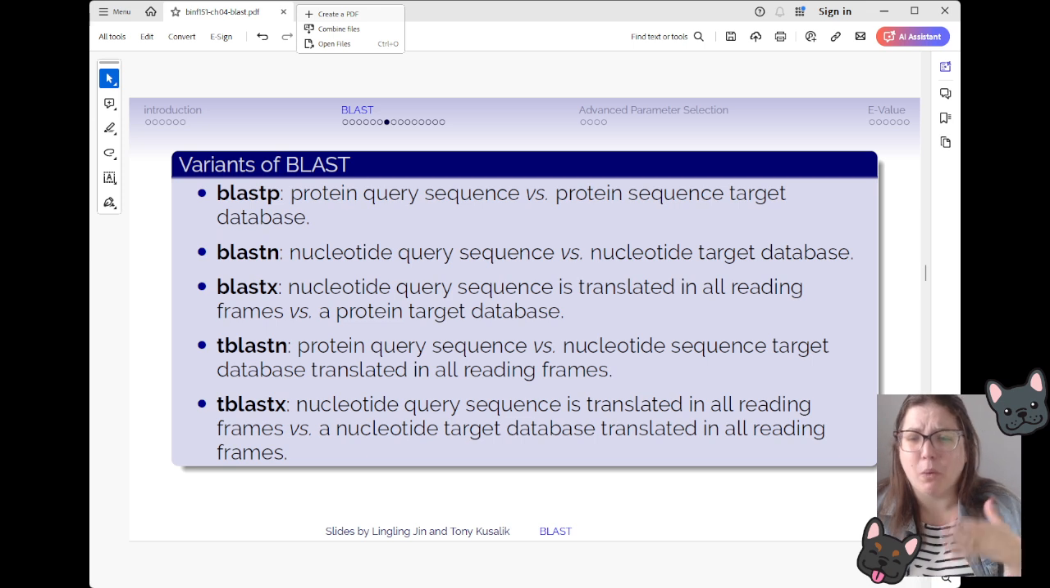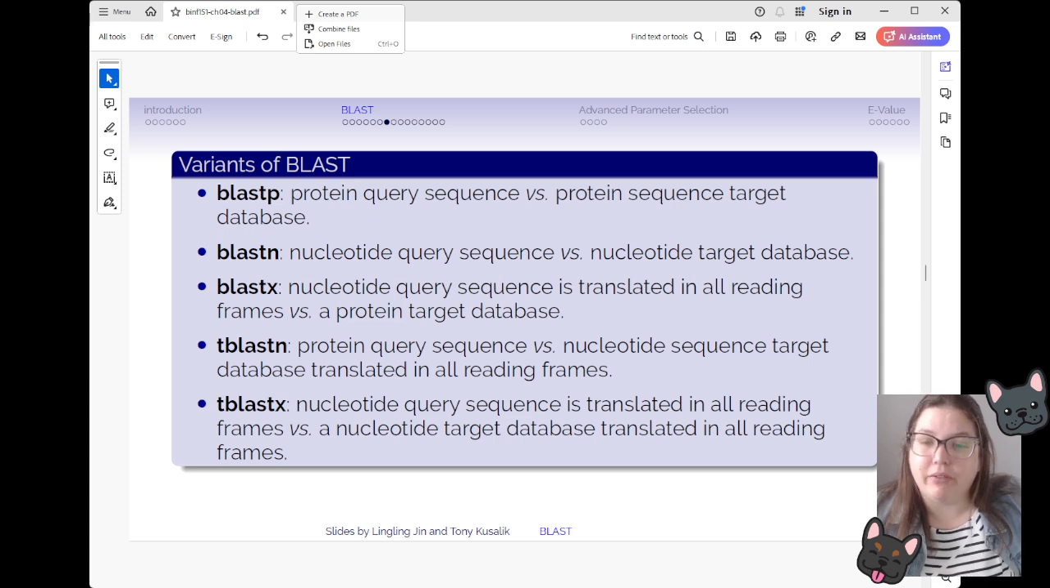So you might be thinking, why would we want to even do this? There are situations that will come up where we would want to take a nucleotide sequence and identify potential proteins. That can be really helpful for identifying homologs, but we'll get into those examples later on. And then the final one is T-BLAST-X, where we take a nucleotide sequence translated in all reading frames versus a nucleotide database that is translated in all reading frames.